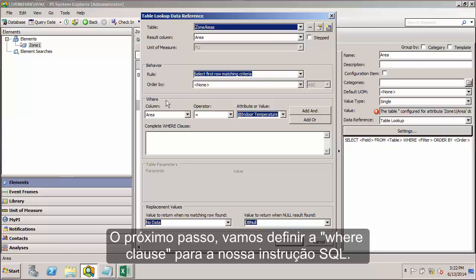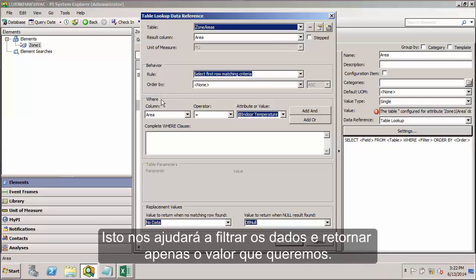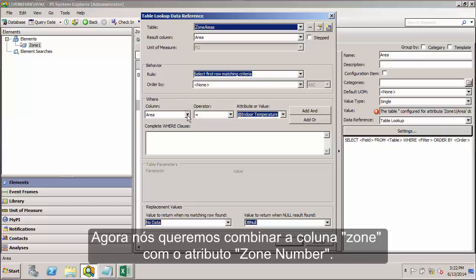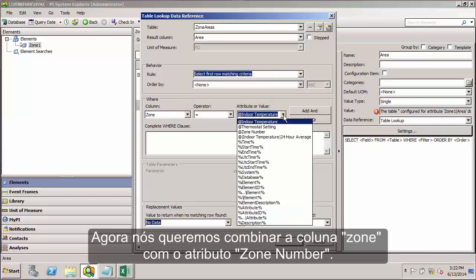The next step, we're going to define the where clause for our SQL statement. This will help us filter the data and return only the value that we want. So here we want to match the zone column to the zone number attribute.